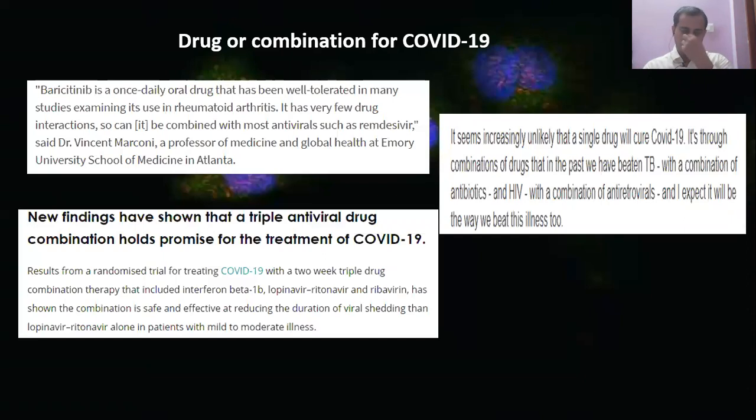As I told you, the drug combination is more important these days, because there are several reports that in the absence of a vaccine, only combination therapy is working in COVID-19 patients. Here are some examples, and I just took a snapshot from different sources.